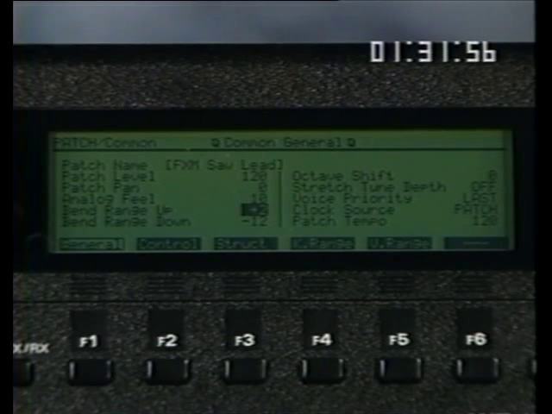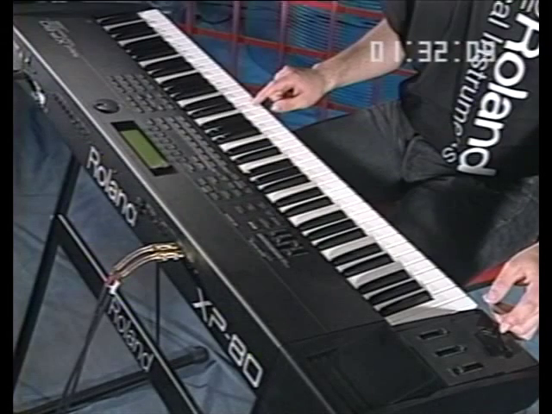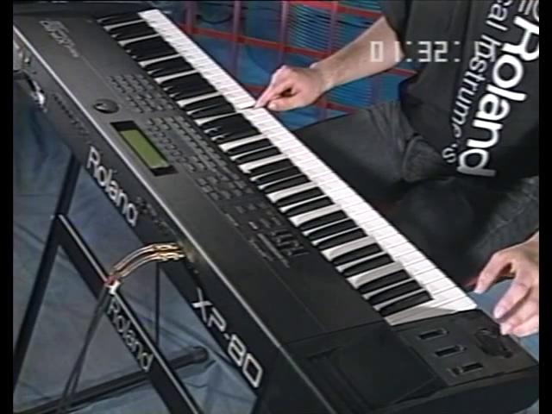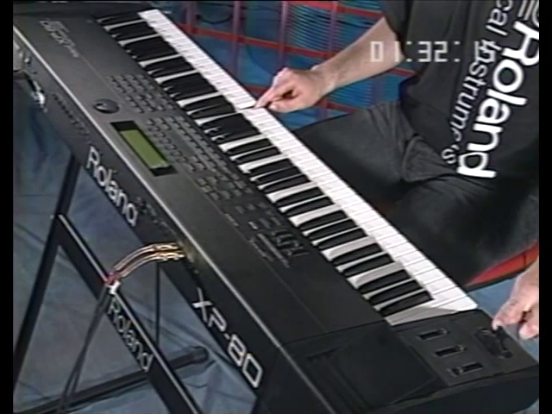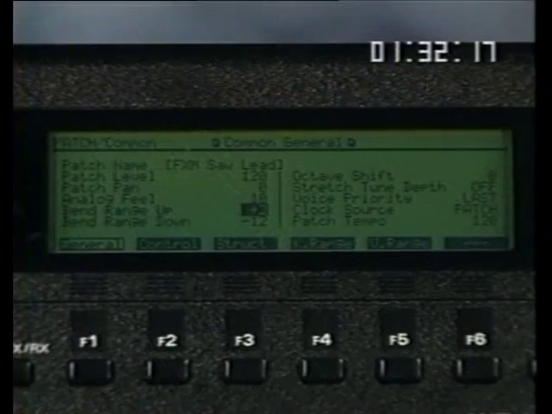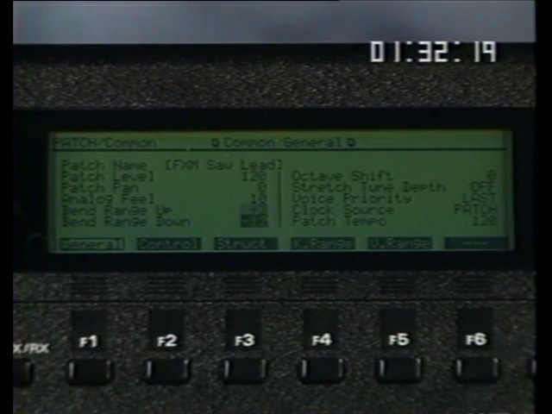Okay. Bend range up, bend range down. Well, this is with respect to the pitch bend controller here. Bend range up controls how many semitones we get when we move the controller all the way to the maximum position. 2 semitones up, 12 semitones down. So the up and down ranges can be adjusted independent of one another.